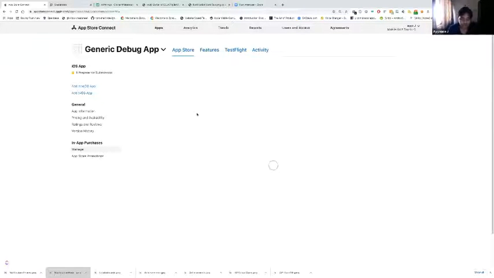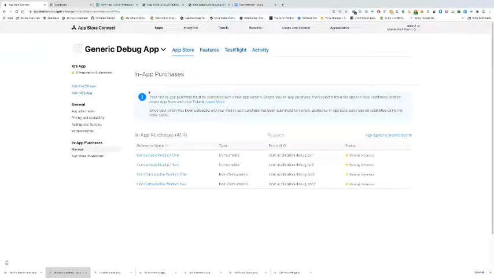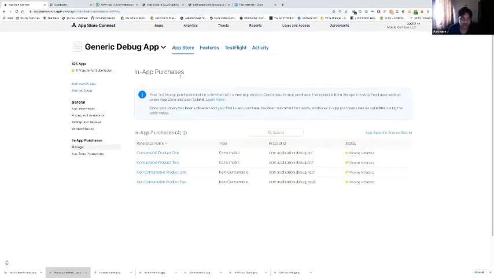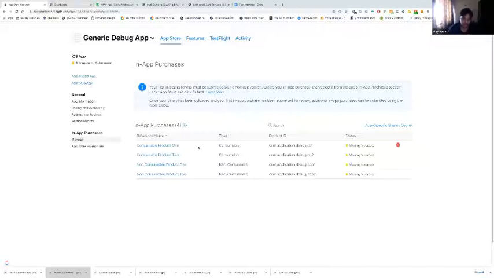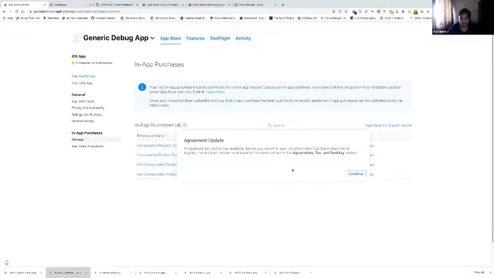Hello. Yeah, we can see your screen. I mean, this App Store Connect screen you can see, right? Yeah. Okay.